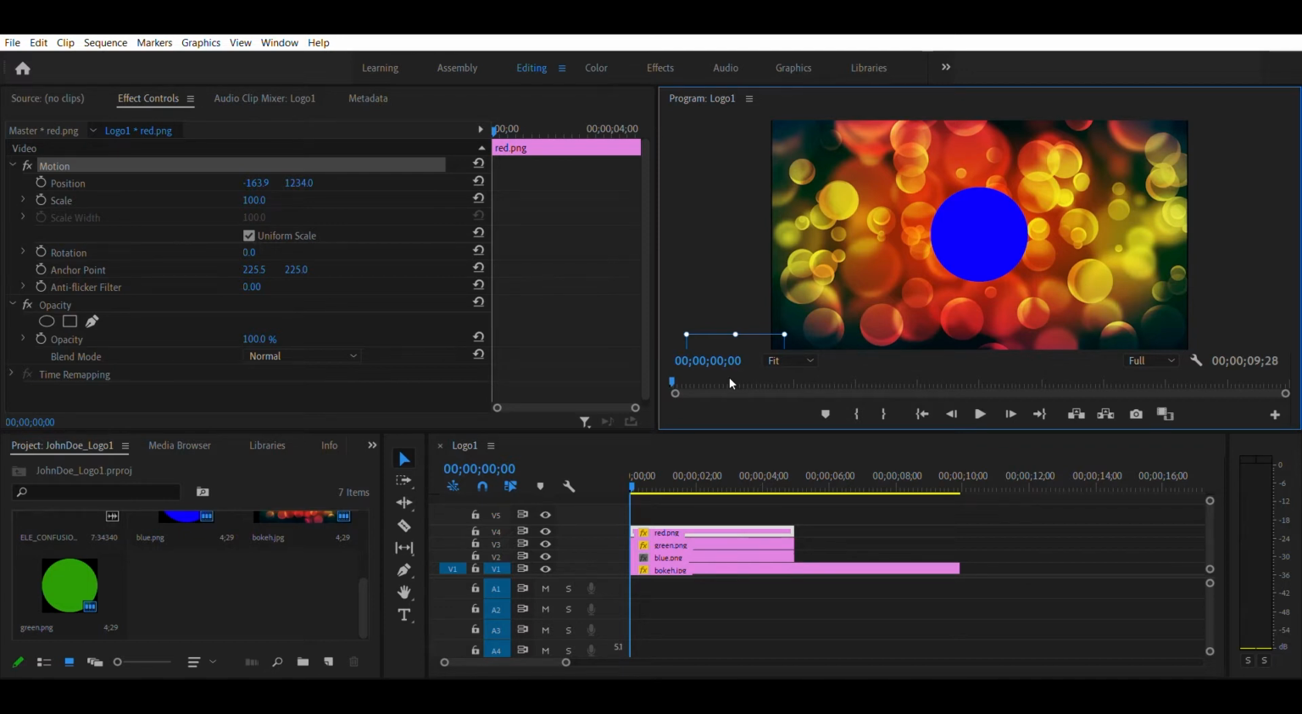Also note here, when I drag over, see the little outline of the graphic when it's off screen. Make sure that in Premiere you can see that within the window. It's got to be within the window. If it goes completely outside the window, you won't be able to grab it again. You can only use the sliders.